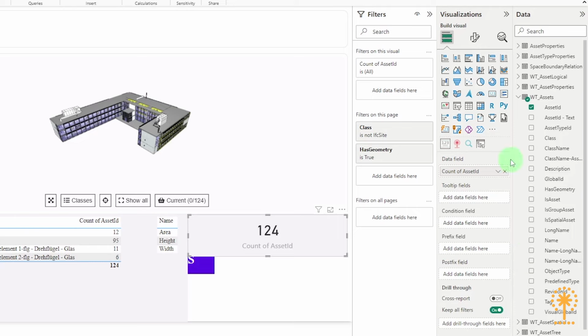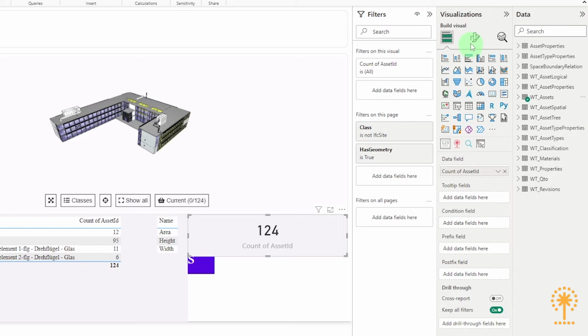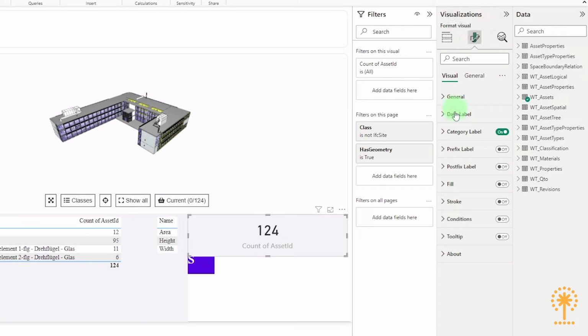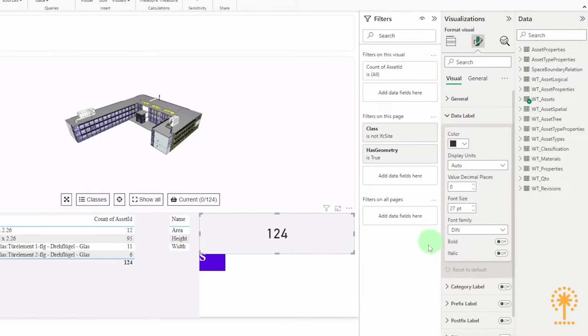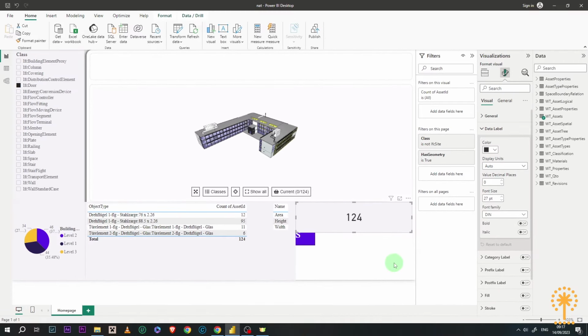Now, if you want to clean that card up, you can go to Format your visual and toggle Category Label to Off. And under Data Label, you can choose the display unit that you prefer. I'm going to keep this on Auto. Now that's done, so we can unclick the card.